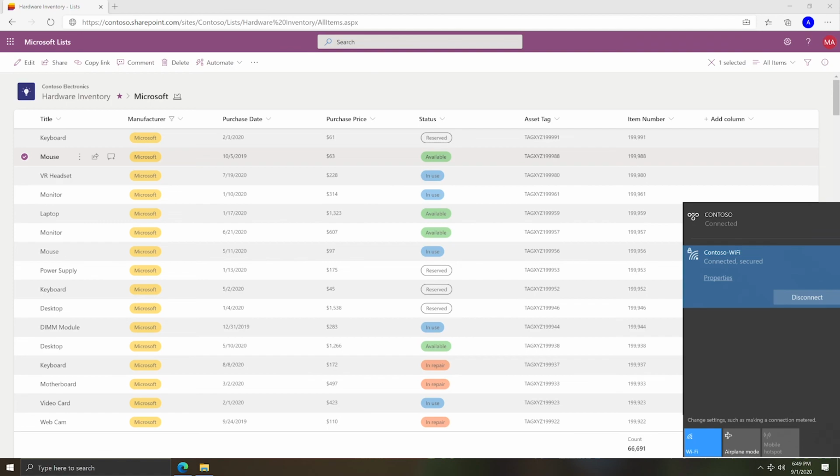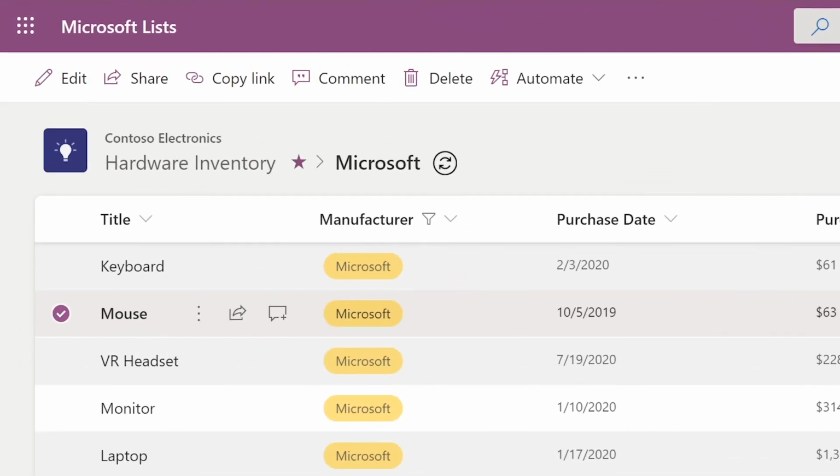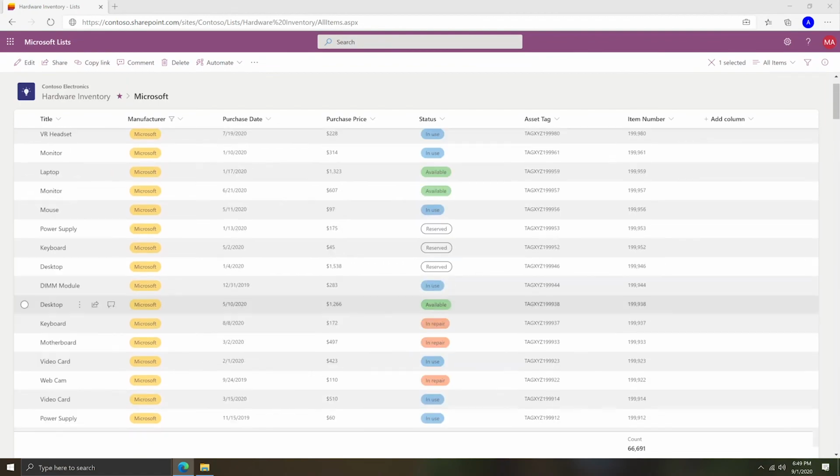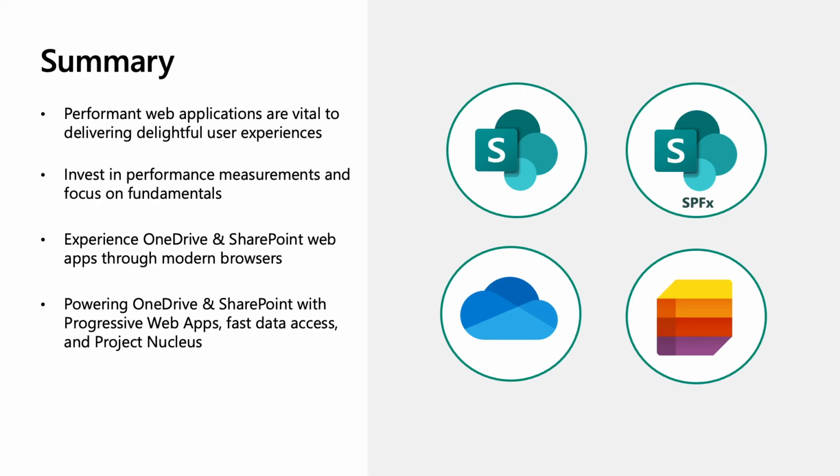And this is just a sneak peek of the new exciting capabilities that will be powering some of our web app experiences in the very near future. We covered a lot of ground today, and we really hope that you found how we approach web performance on OneDrive and SharePoint insightful and learned something new that you can apply to your own web applications.